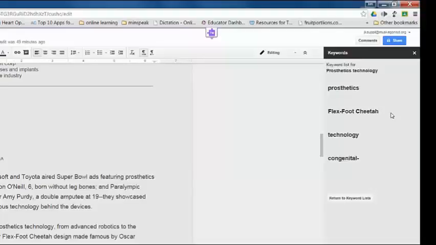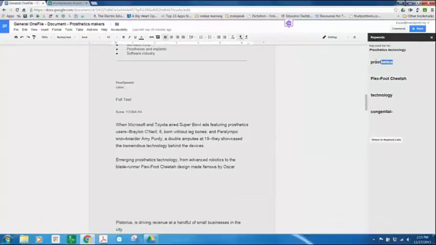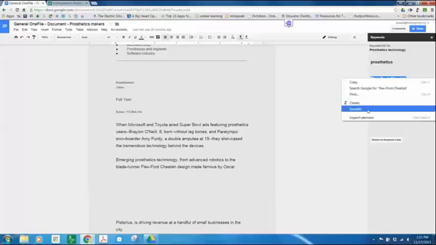Anyway, there they are. And so now we're reading about prosthetic technology. I want my students to listen to this word, prosthetics, and begin to read what does this article have to do with prosthetics, and where. Whoops. All right. I can learn to highlight. I'll be better at it. Flexifoot cheetah. Where does this come into play? So we can use these as directional pointers to focus students' attention on a given document.